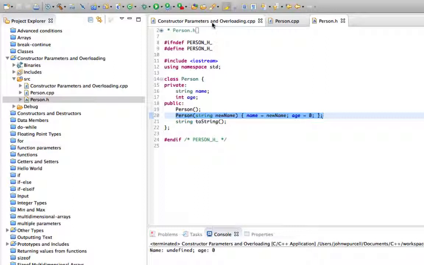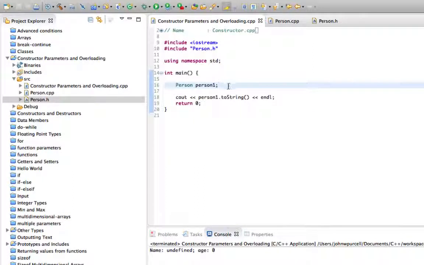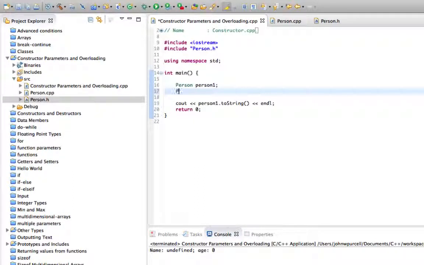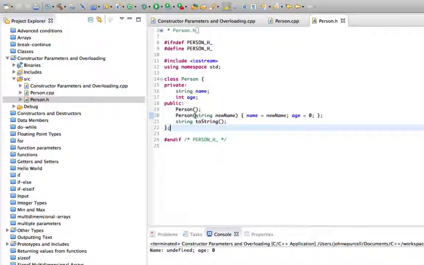And now if we go to the main function, let's create another person. Let's say person2. And this time I'm going to put round brackets after the variable name, and in there I'm going to supply a name, which I'll put Bob for that. The reason we can do this is because we've said there's a constructor here that takes a string as a parameter, a single string.